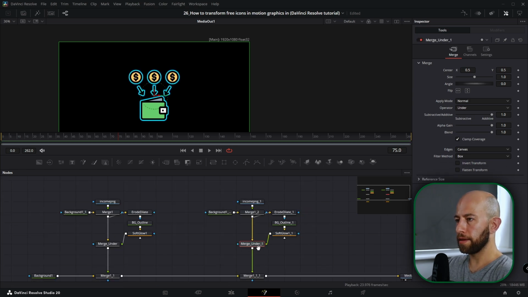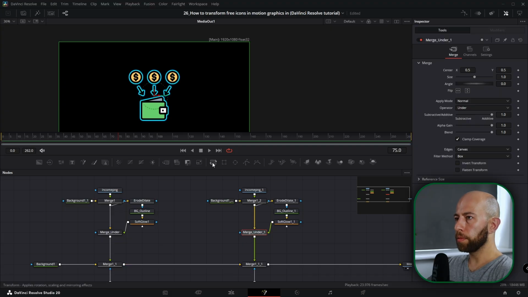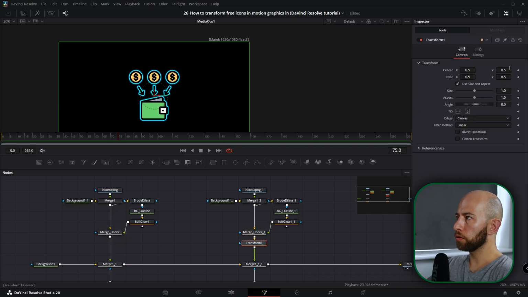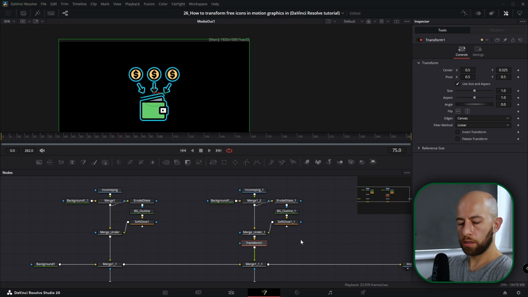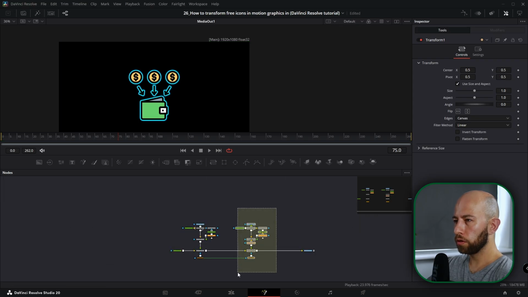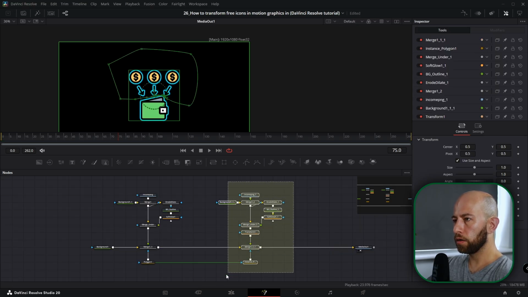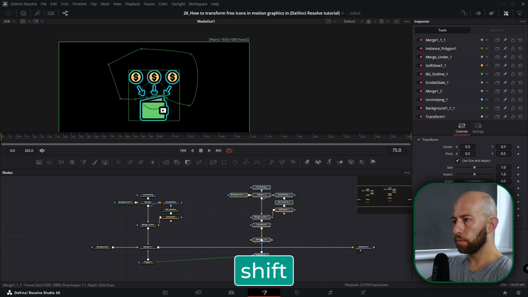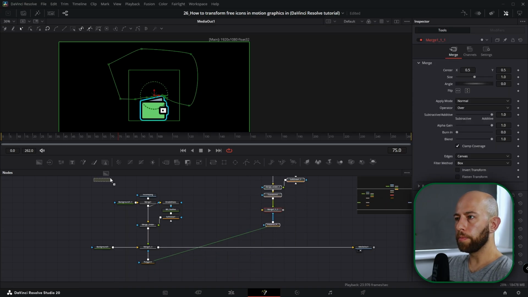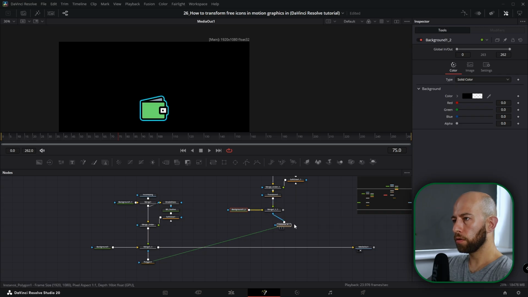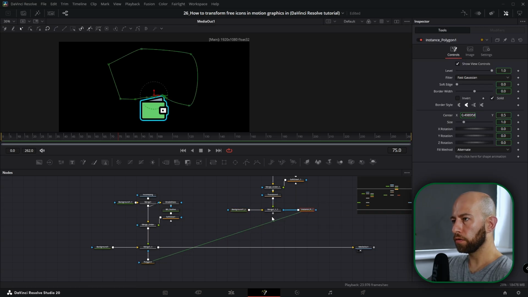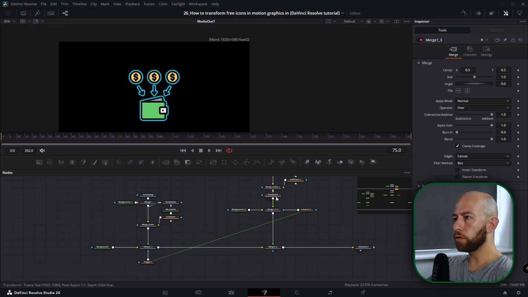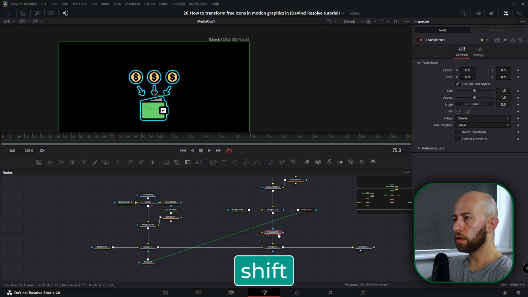Select this merge under in the second node tree, grab transform here, and look, when you move the center of the transform, it doesn't work because, okay, again, select all of it, hold shift, put it up, grab background, connect it to the merge, put an instance of polygon somewhere here, connect this here. Okay, grab this transform, holding shift, and move it like that here.